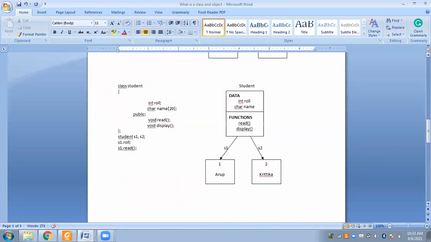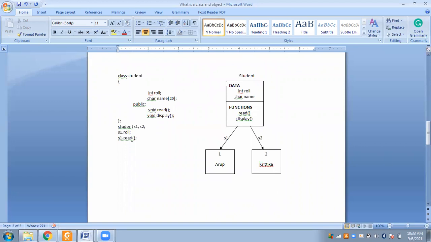Now this is one program, a programmatic representation of a student. You know how we represent classes and objects, right? So say this is a student object. Inside student we have these data members here, roll number and name.